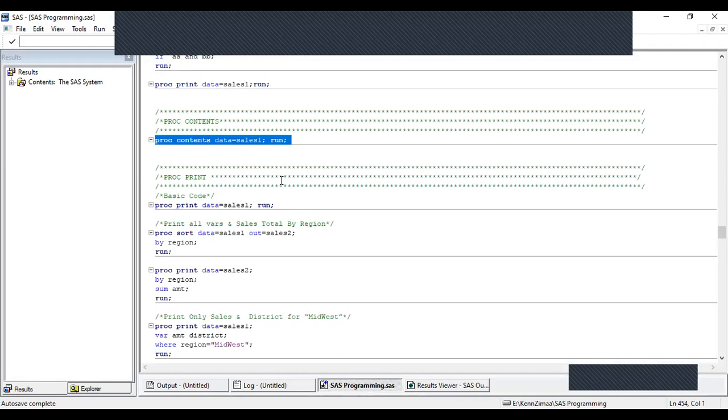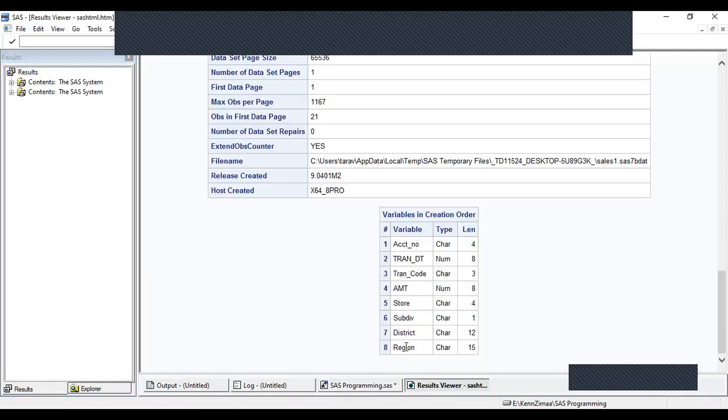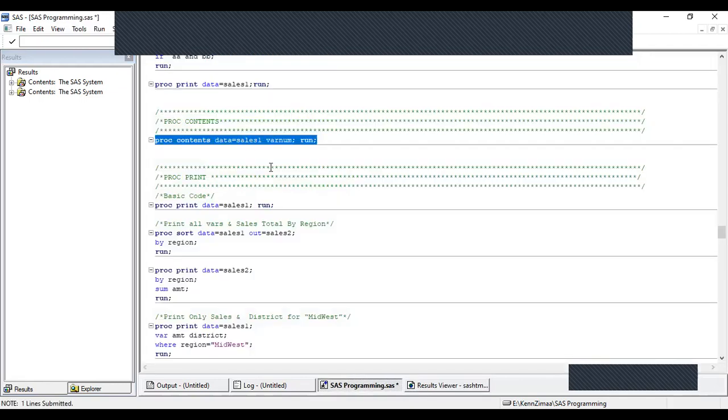If you want to see the variables in the order in which they exist in the data set, you just have to add another word, varnum, and if you run it now, you will see the order of the variables is exactly the same as it appeared in our data set. So most of the time it's advised to use the varnum option when you're using proc contents.